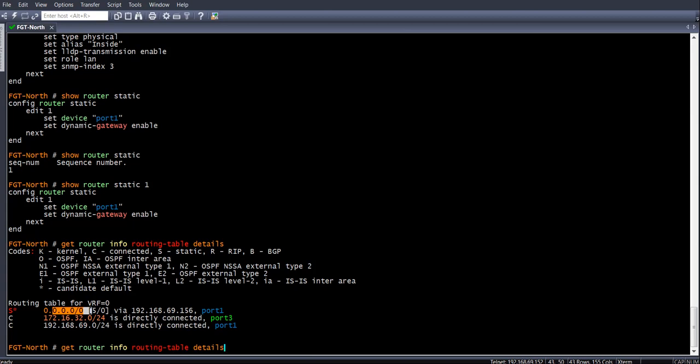One of the ways of doing this is that you execute the same command, get router info routing table details, but this time hit space, and say, I want to know what routing information I have for 1.1.1.1, or any IP. You can put any IP over here.